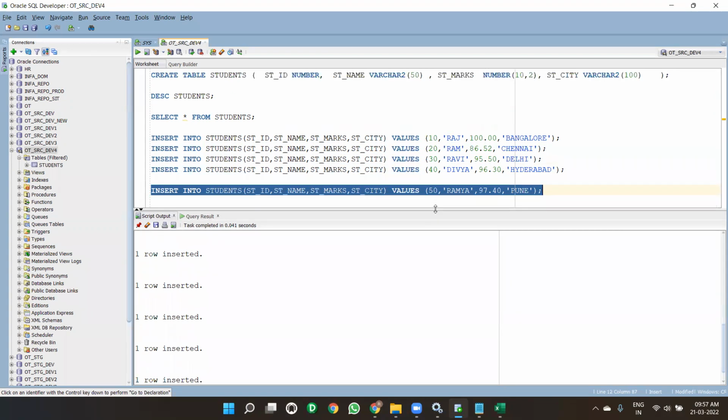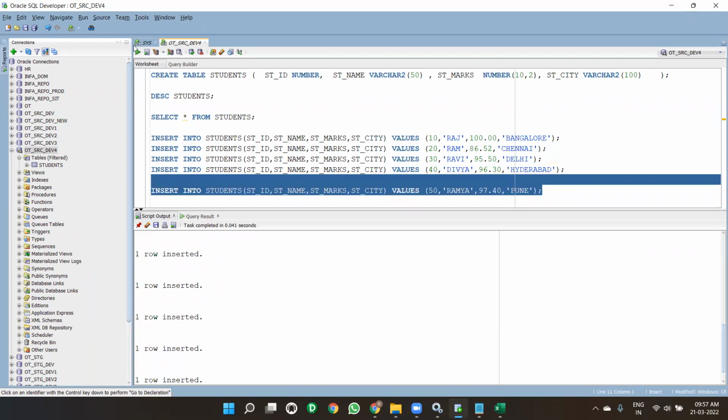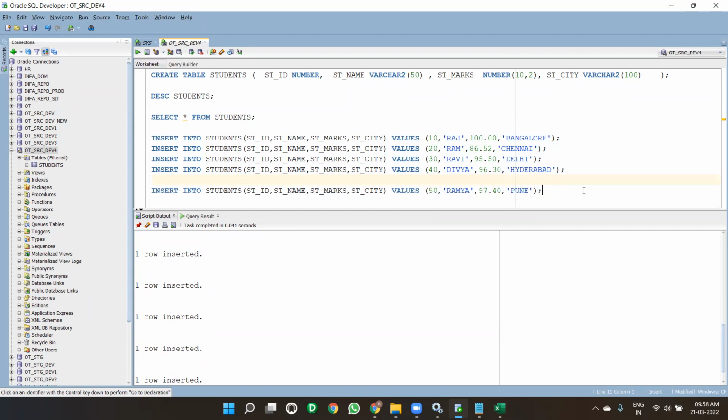Control enter works, right? Yes, we can use control enter also, but this one is better. People, this is easier than control enter. Execute. Next, please.